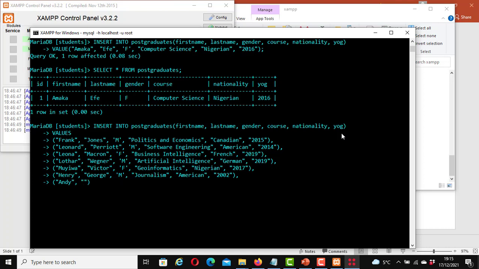Comma. Second name, Swing. Gender, male. Course of study, law. Nationality, British. Comma. Year of graduation, 2006. Comma. Enter a few more.